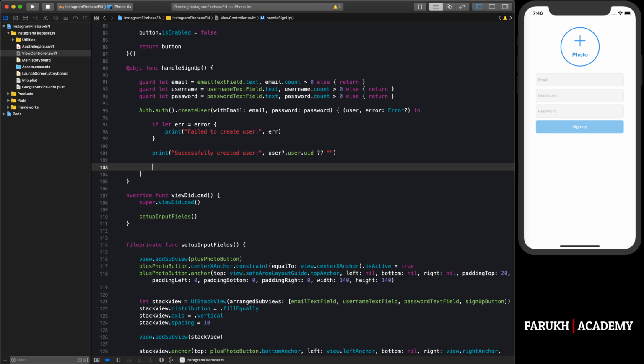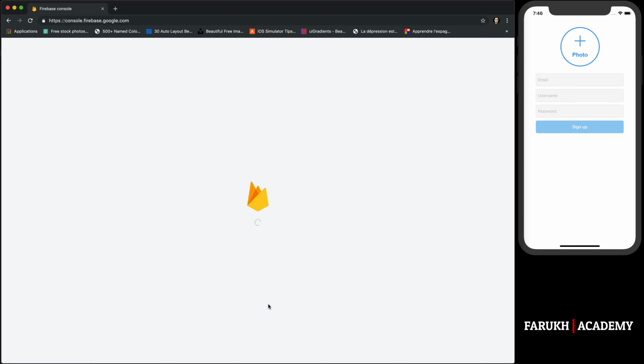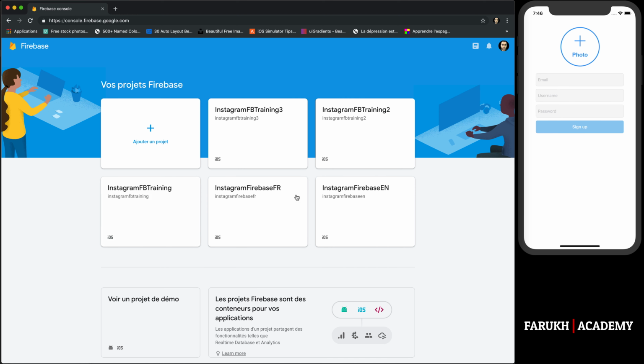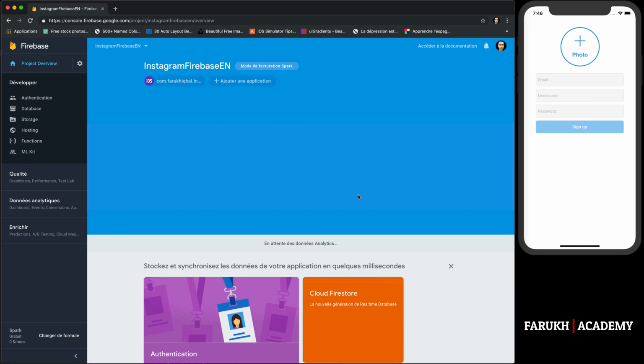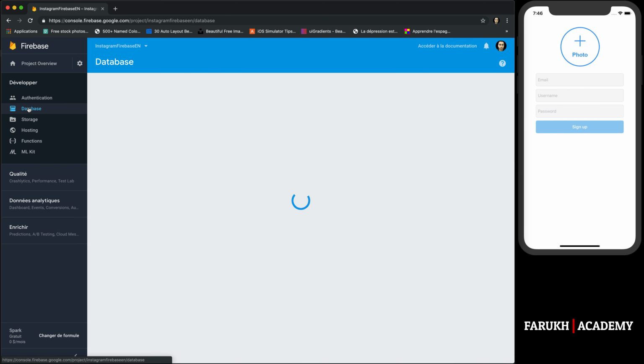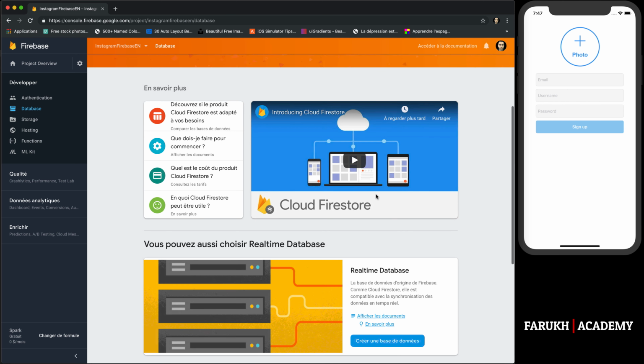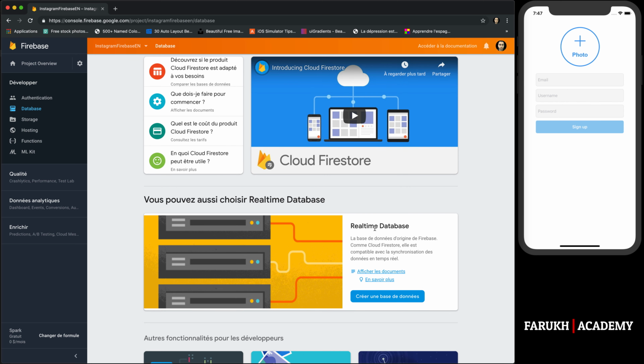So the one thing you can do is to open Firebase here, okay, then get to the console, okay, and here we are going to select this one, Instagram Firebase English version. Once you get there, you are going to select database, okay, and here you are going to select this one, real-time database. Sorry, it's written in French for me, but you have to know that it's this section, real-time database.